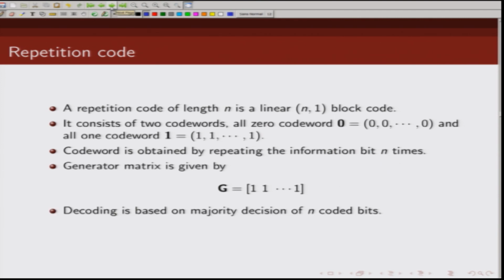Now, how do we decode a code which is encoded using a repetition code? We take a majority decision. Let us say for 0 we are sending n zeros and for 1 we are sending n ones. At the receiver, when some of the bits get flipped or changed, we look at the block of n bits and see what the majority is, 0 or 1. If the majority of the bits are 0, we decide in favor of 0. If it is 1, we decide in favor of 1.